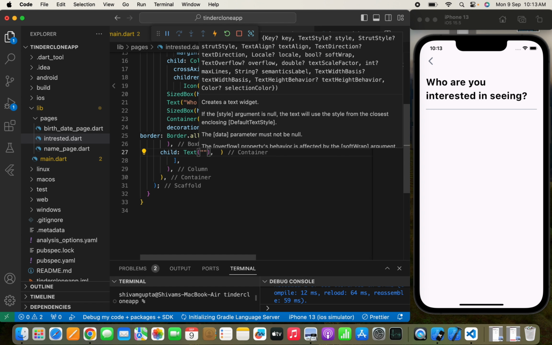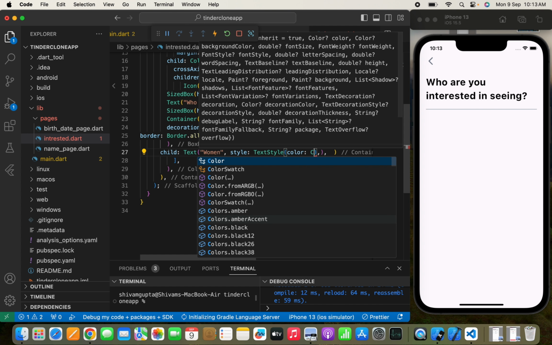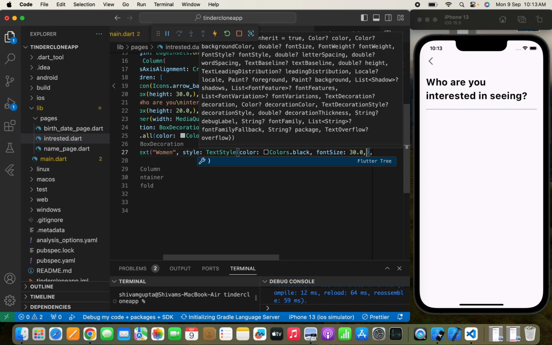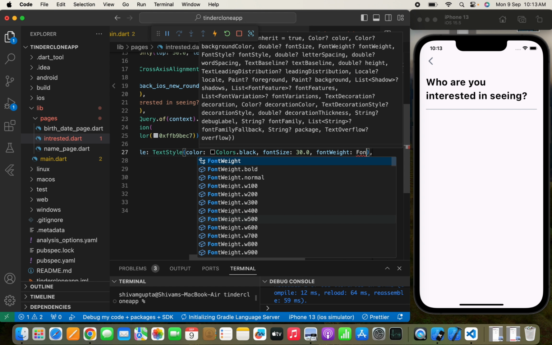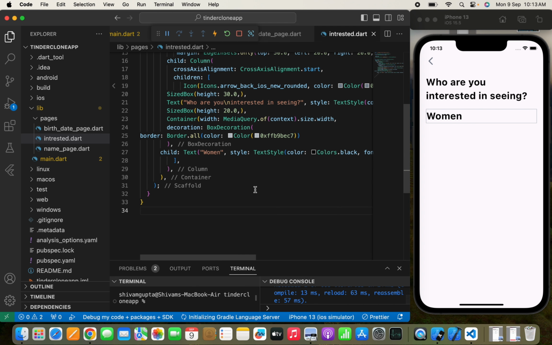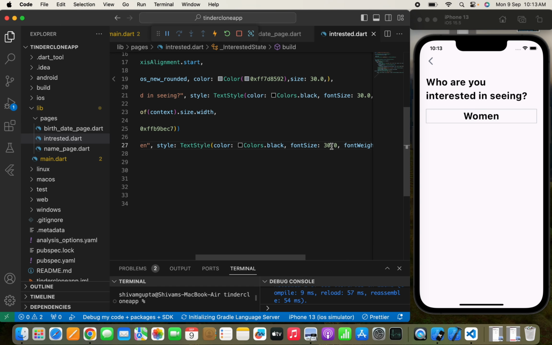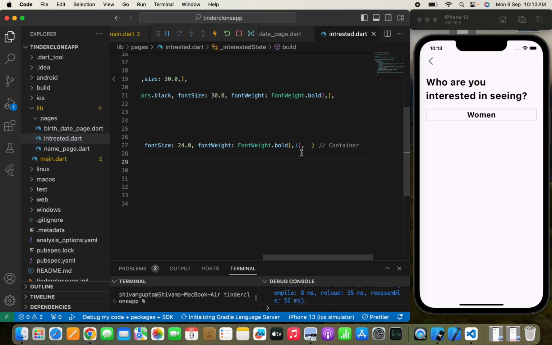Now here on the text, if you are interested in seeing woman, I will write woman, and here I will write style. Now I will write text style. Now color, which will be colors dot black, and a font size which will be 30.0, and the font weight will be bold. Yeah, now we can simply center this text. So we'll pass a center over here. The text is too large, so we'll simply change it to 24, and we don't need a bold form, so we'll write W500. Yeah, 500. So here it is.